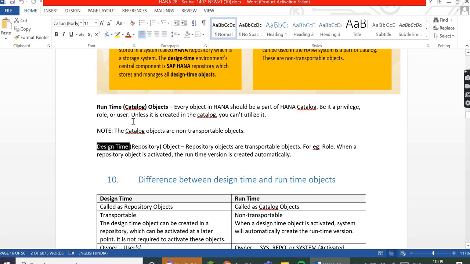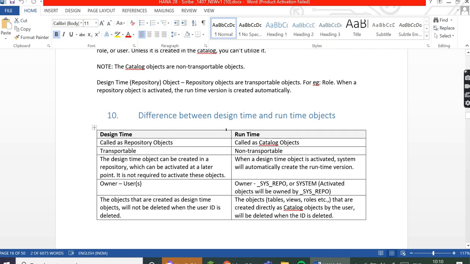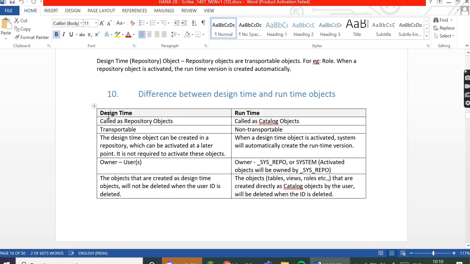But if you want to use a role only for the development system, you have the option to create it at runtime. So these are the specific differences between design time and runtime. The design time object we call a repository object, whereas the runtime object we call a catalog object. The design time object is always transportable, whereas the runtime object is non-transportable.